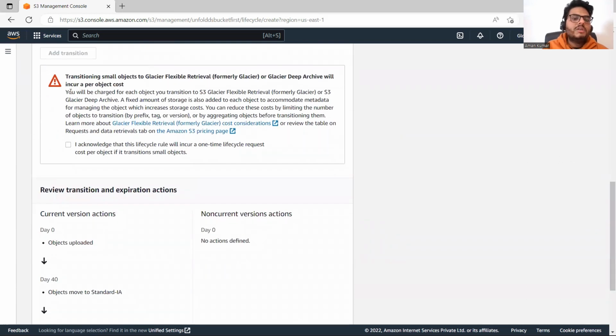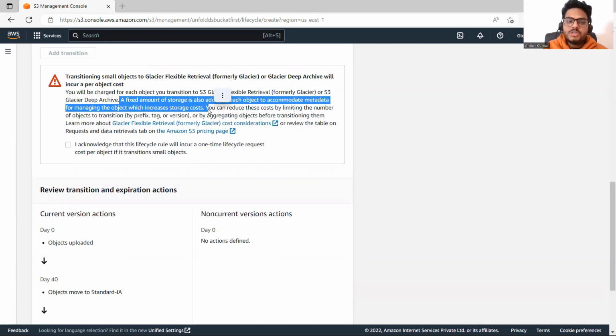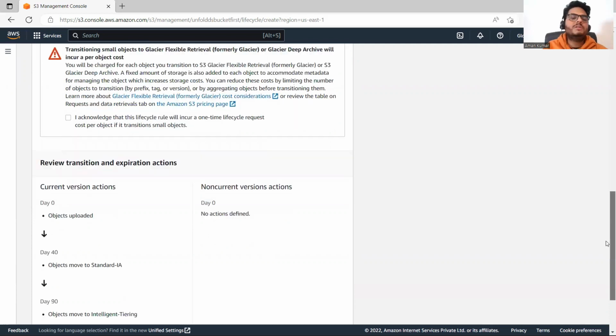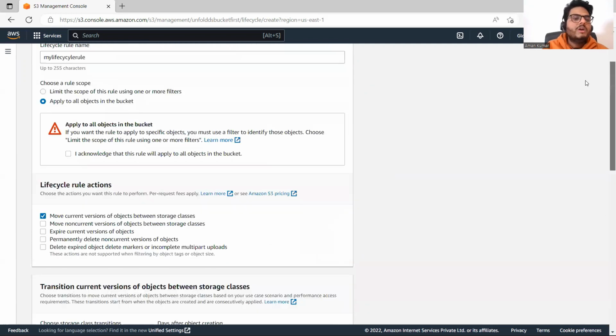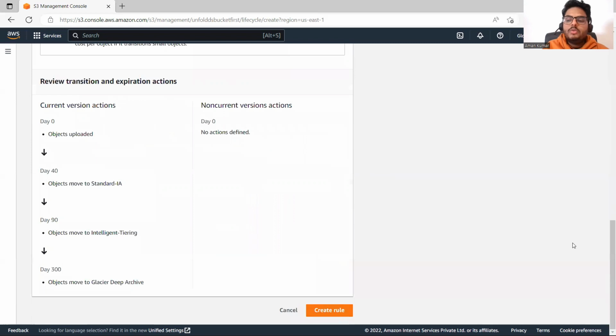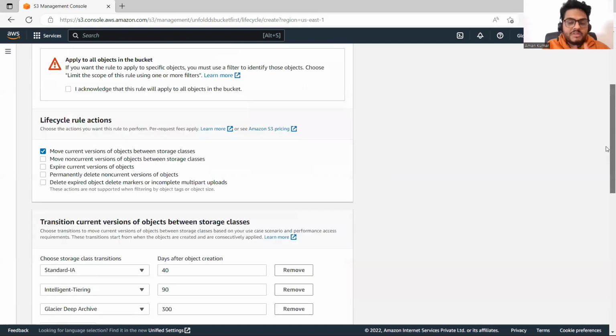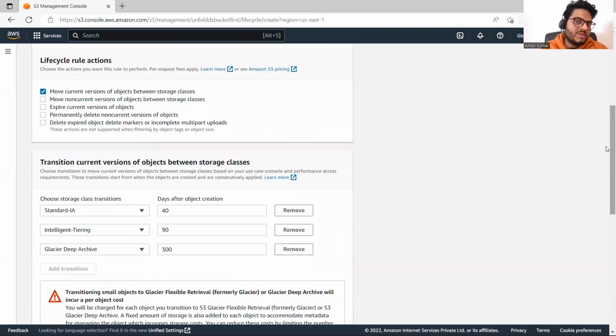You will be charged for each object you transition to S3 Glacier Flexible Retrieval. A fixed amount of storage is also added on each object to accommodate metadata for managing. But the cost is very, very low in Glacier because it is a low-cost storage. So if I say create rule, what will happen is, this is different from Intelligent-Tiering. Don't confuse.